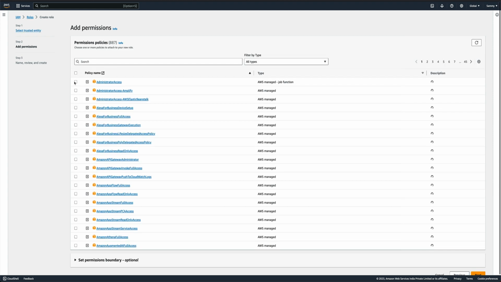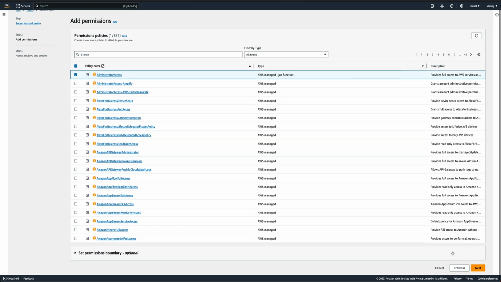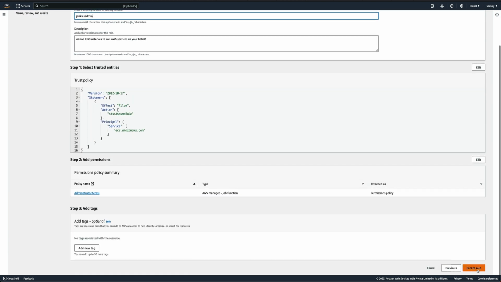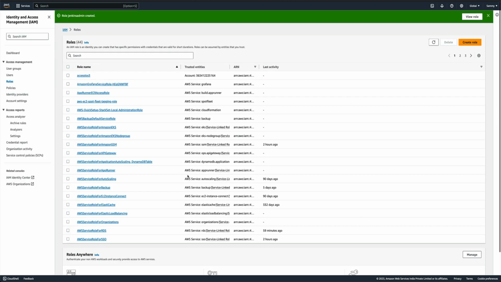So next, I'll give it administrator access. But if you are doing this for your organization, probably you would want more refined access. But for the example purpose, I'm just giving it administrator access. I'll call this Jenkins admin, and we'll just create the role. Role is created. Now we can go to EC2.